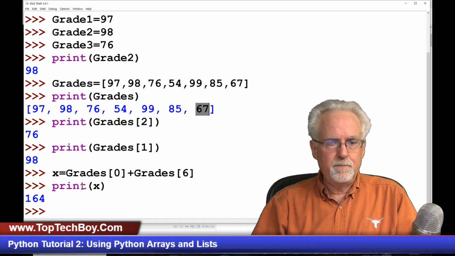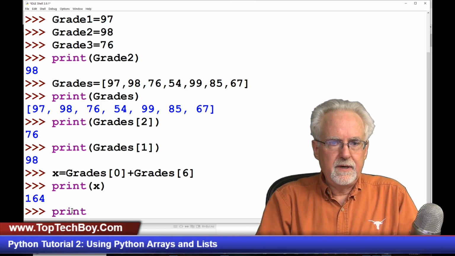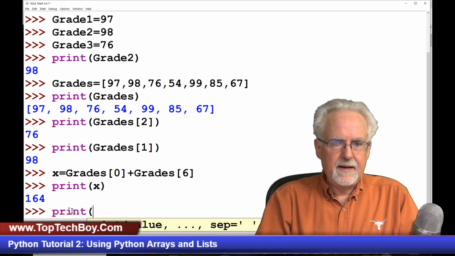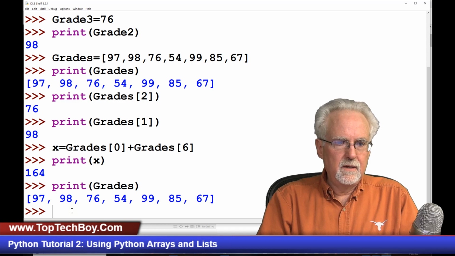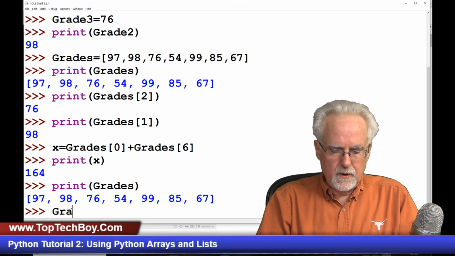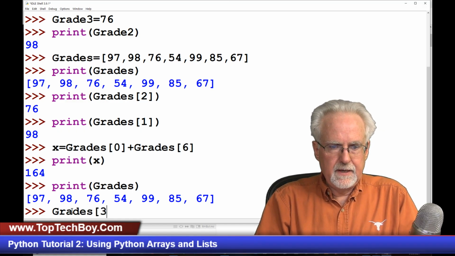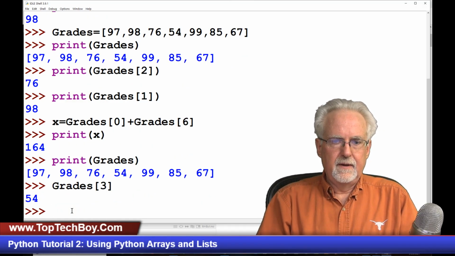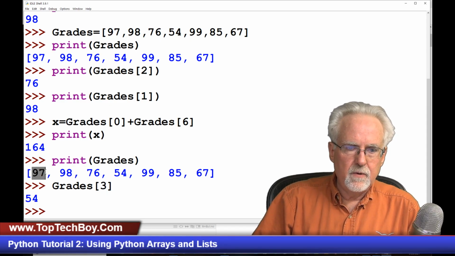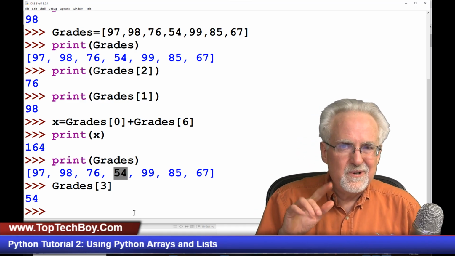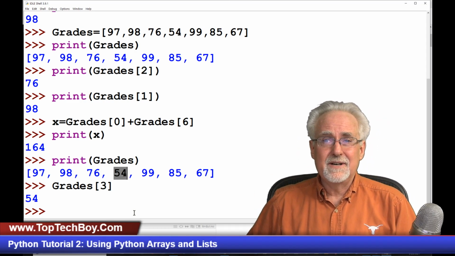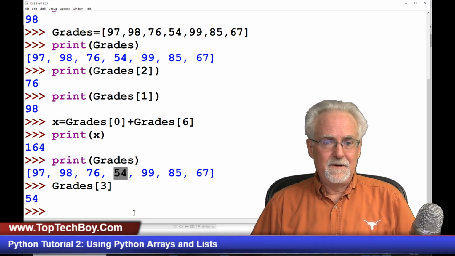Again, if I don't put an index, I can just print grades, and it will print that whole list of grades. It will print the whole array, or if I put grades of something, it will print that index. So this is 0, 1, 2, this is the slot number 3. You notice you can type it in without putting the print, and it will actually print it out. Little pro tip there for you to know.